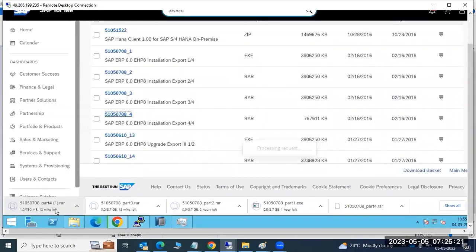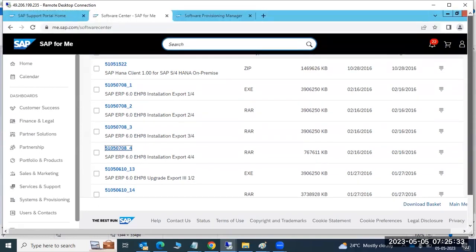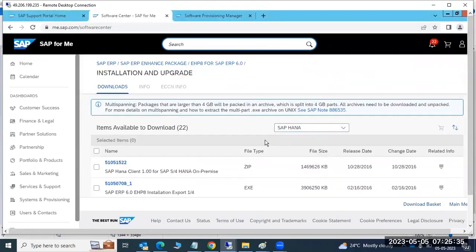Okay, 4 files. Part 4 is already there, so you can ignore it. 3, 8, 1. So we have... Okay, so this is the way we have to download it. So we are downloading now.